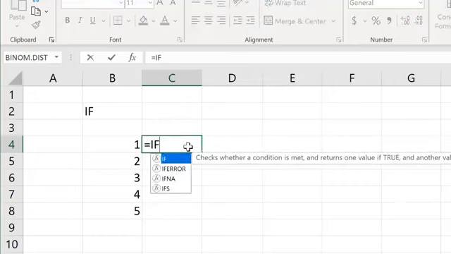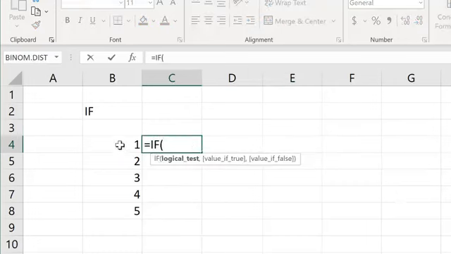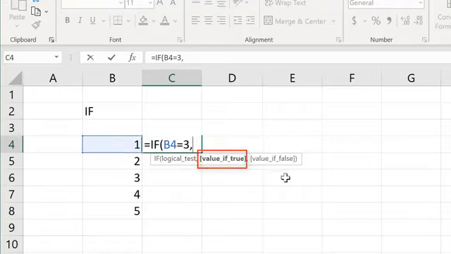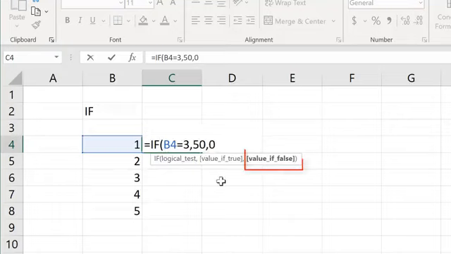So let's go back here. I'm going to do if. My conditional is going to be if the cell next to it is equal to 3. The second argument of the if function is what do we want to be in that cell if the value is true? And I'm just going to say 50. So if we have a 3, we're going to put in this cell a value of 50. Otherwise, we're just going to put in 0.